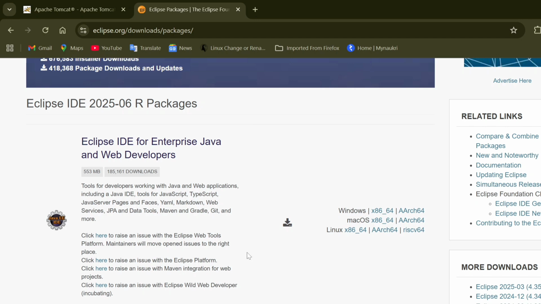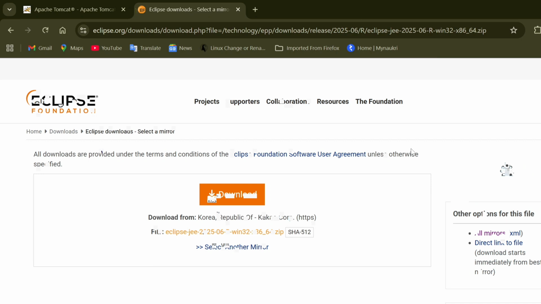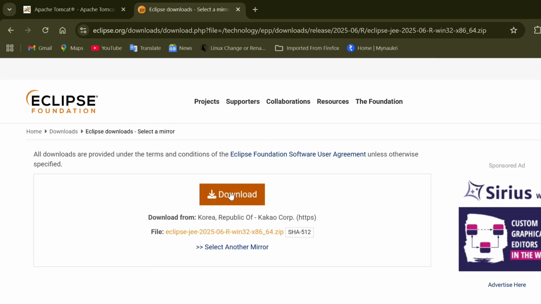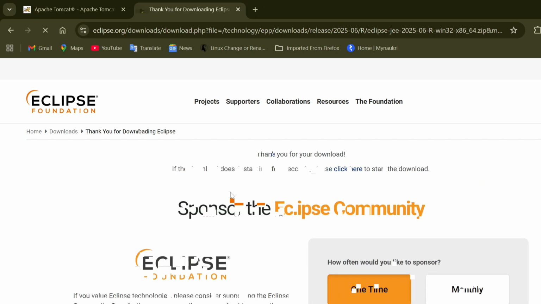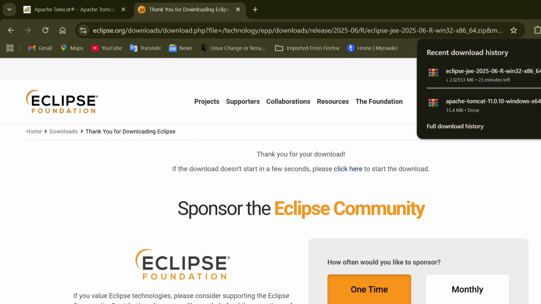So depending upon your operating system, we can download. I am using Windows 64-bit operating system, so that's why I am going to download this Windows 64. Click on that, right? And just click on the download button. Click on download. Now you can see the zip file of Tomcat and Eclipse IDE.